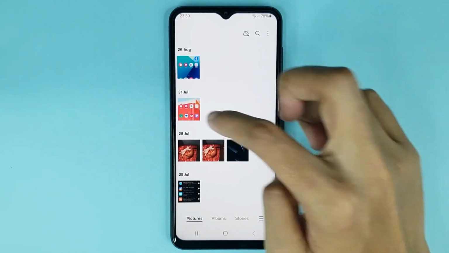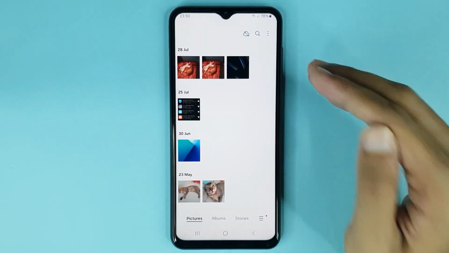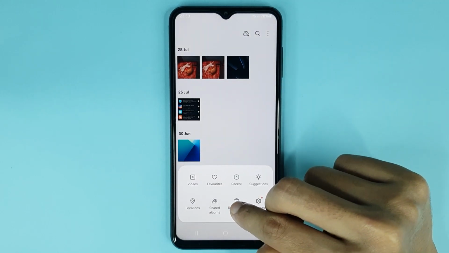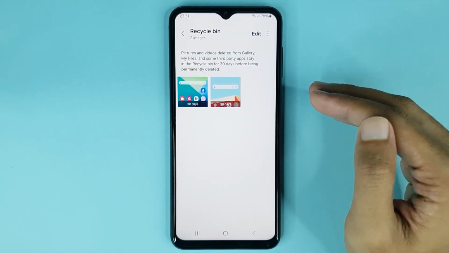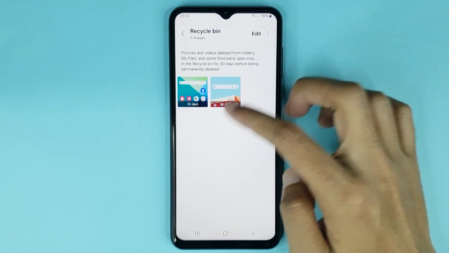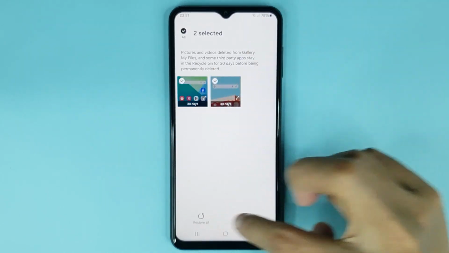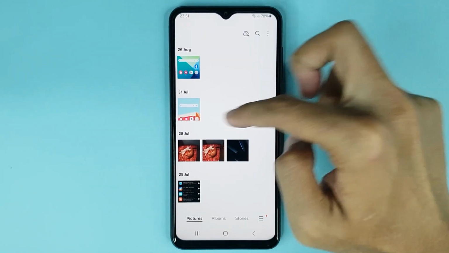Now from here, if you delete these two photos and want to undelete them, just tap on this icon, then go to recycle bin option. And here it is. On the recycle bin, you can find your deleted photos. If you want to undelete these two photos, just touch and hold it. Then tap on restore all and it's done. Now just go back and here it is.